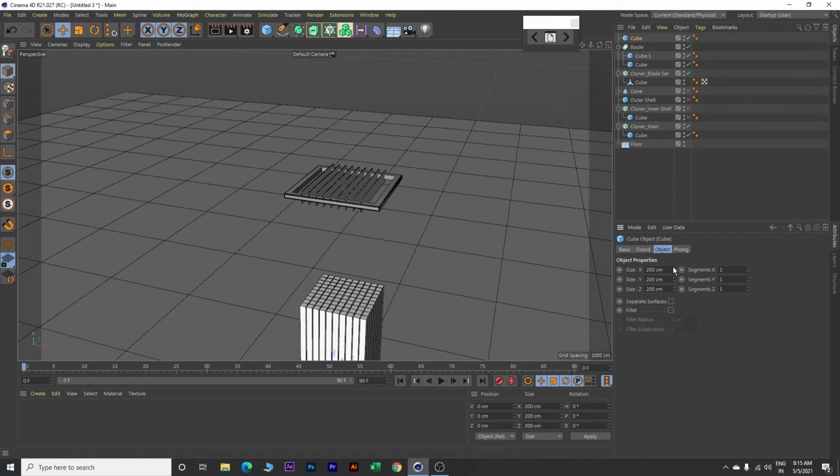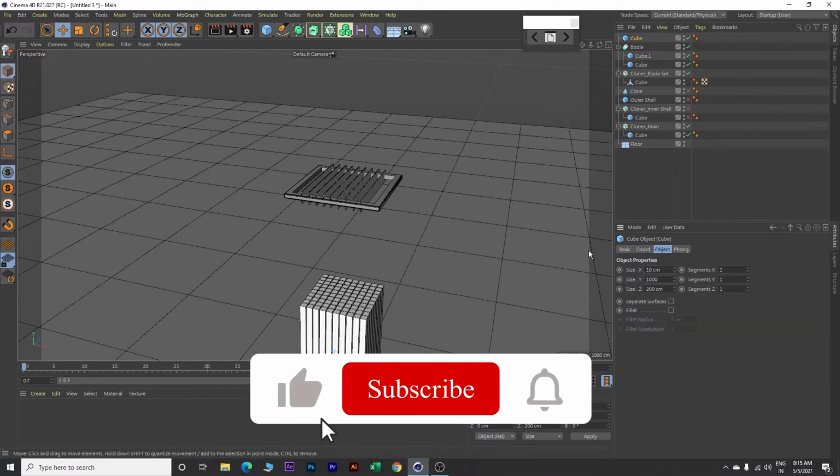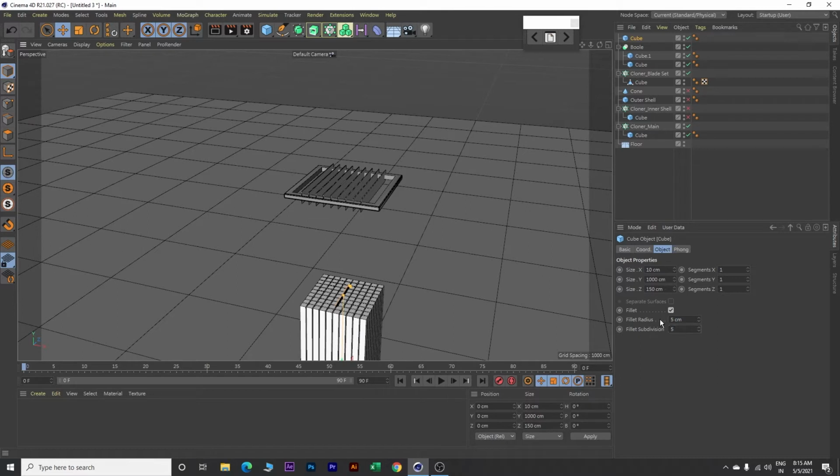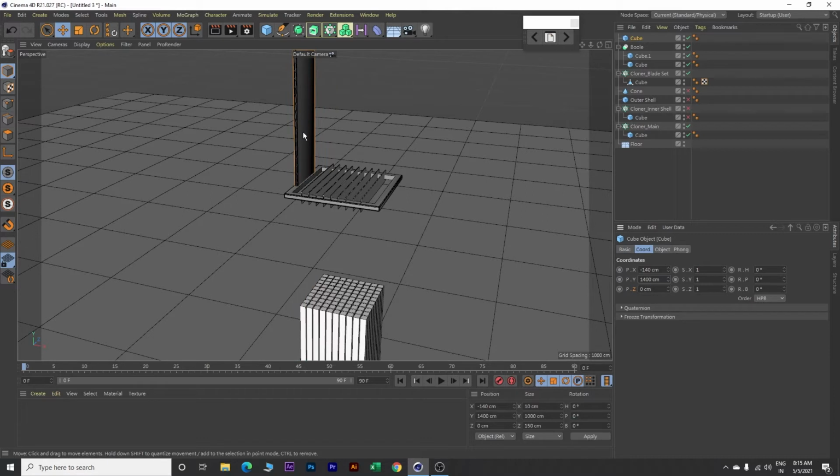Now again insert a cube, click on this cube, go to object and change this value to 10, 1000 and 150. Then click on this fillet and change this value to 5 and 5. Now go to coordinates and change this X value to minus 140 and Y value to 1400. So here is our cube.